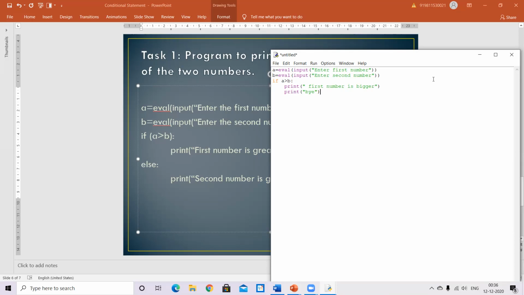But now I want to write something for what I want to do if the condition is false. So for that I press enter and then I press a backspace to take my cursor just below if. Your else has to be just below the if for which you are writing. So else colon, again after colon when you press enter, now this block will start for the else part. So else print second number, because obviously if the first condition is false, the second number is bigger. Second number is bigger.